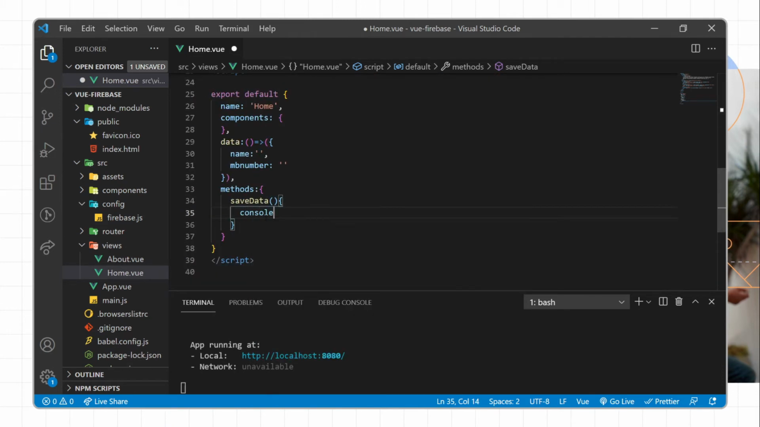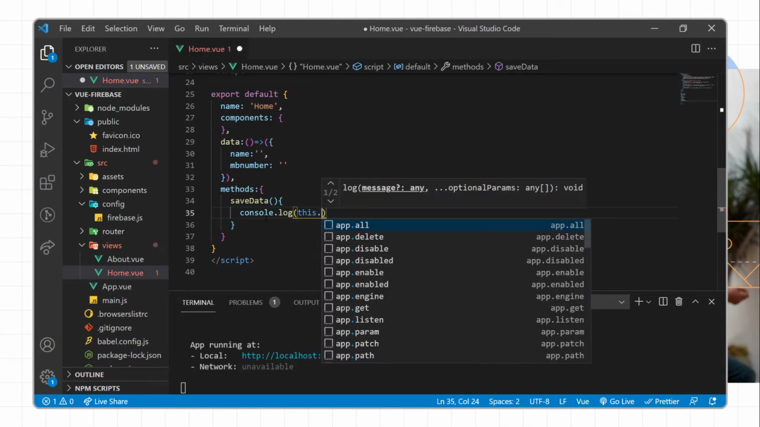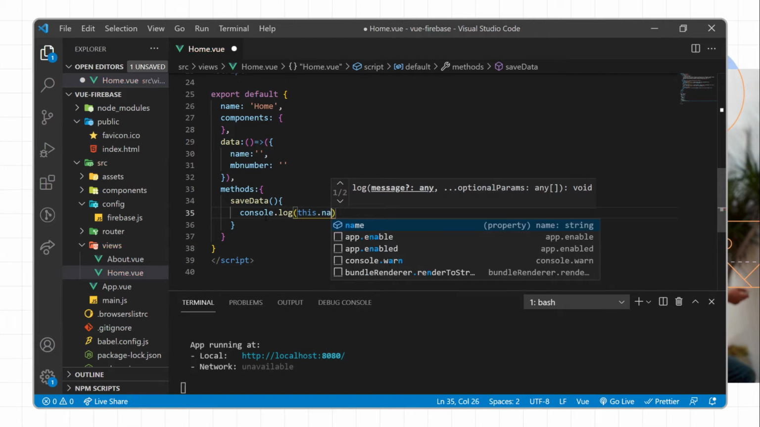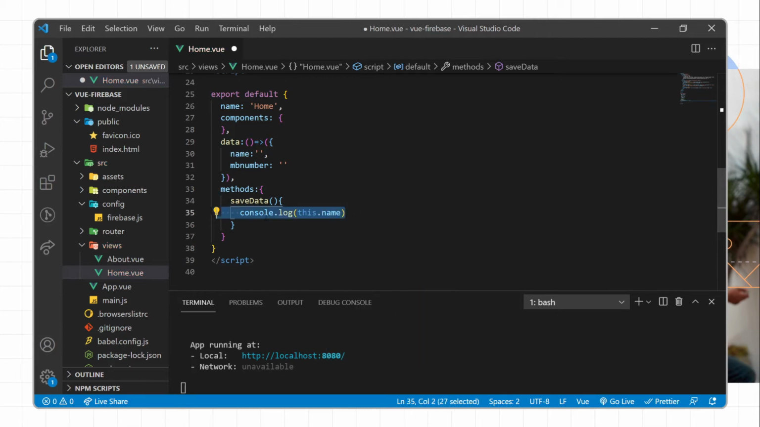we can print the data in the console. So we can print like mobile number. How can we print the mobile number or a name? So we can print this.name with the help of this one. And similarly, this one is for the mobile number. So here we have a mobile number.